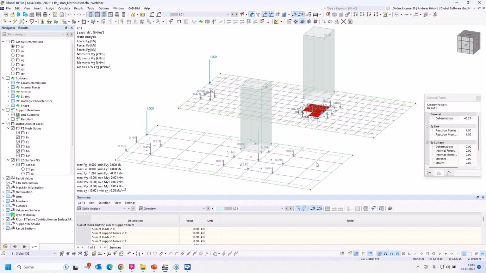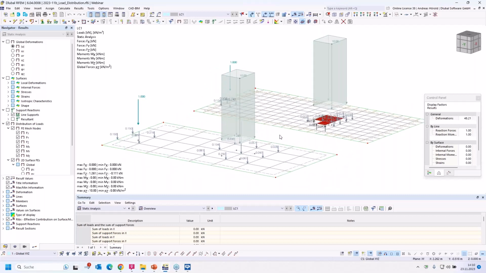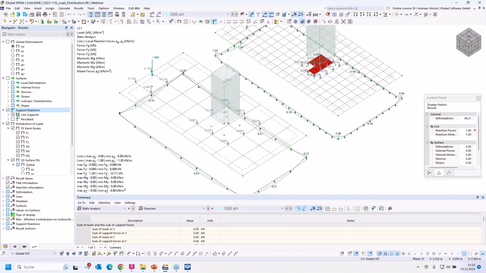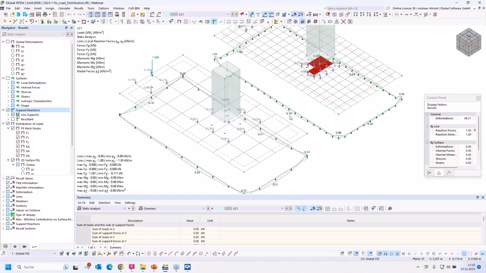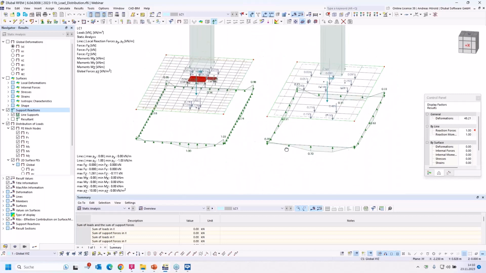And sometimes it can have an influence on the results. Let me check on the support reactions. So I turn it a little bit, and you can see there are different values, 0.74, 0.63, or if I rotate the model, you can see the highest value, 0.7. This is 1.0.